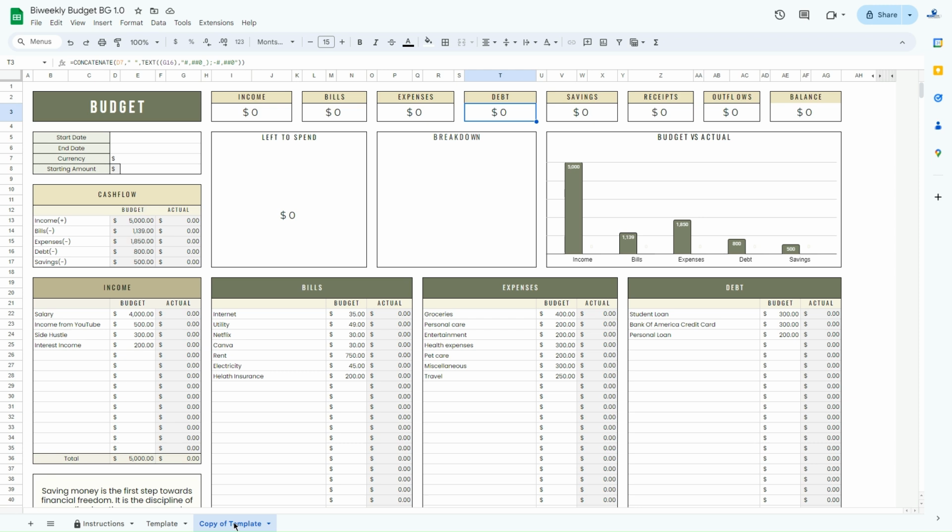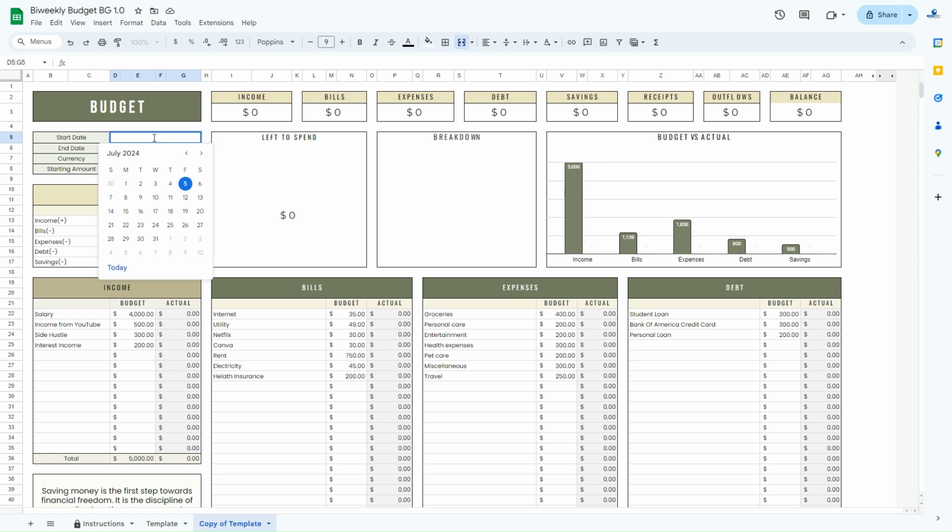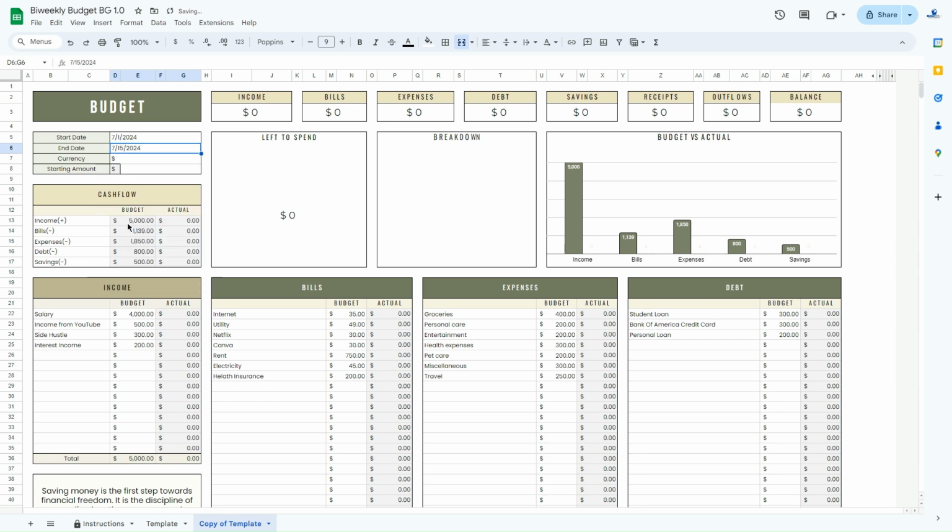Before using the sheet, we need to set the budgeting period. The budgeting period can be anything. You can set it to biweekly, monthly, or even for a week. To set the budgeting period, go to cell D5, double-click, and select a date from the calendar. To enter the end date, go to cell D6, double-click, and select a date from the calendar.